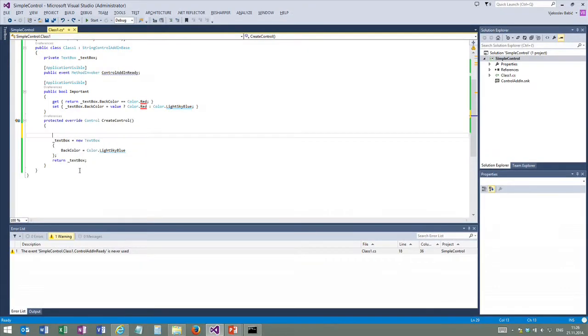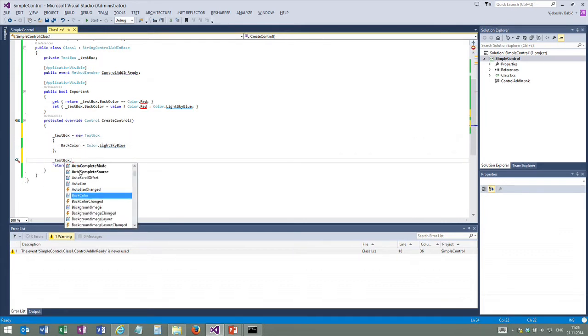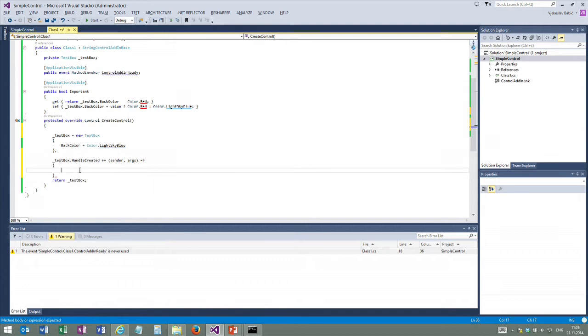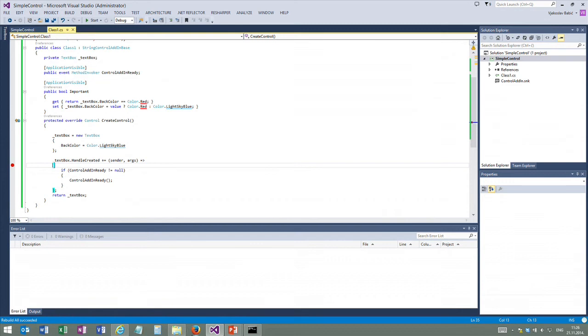So let's do that. Here, after my text box is instantiated, I will do text box, then handle created, and then declare a lambda and just put in my if control add-in ready is not null, then I'm invoking it. So essentially this will fire as soon as the control is ready. I'm going to show another trick here. I'm just going to set a breakpoint on there. And then I'm going to rebuild this solution and redeploy the DLL.